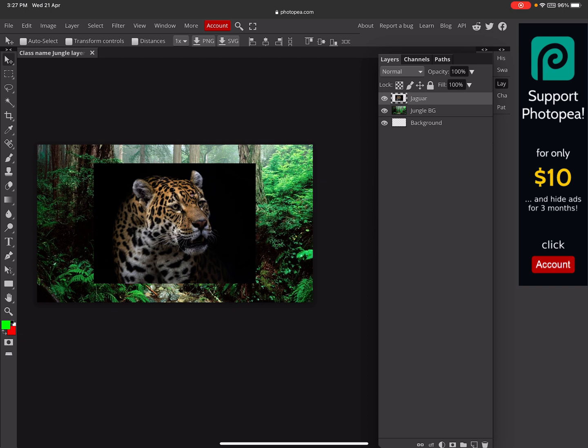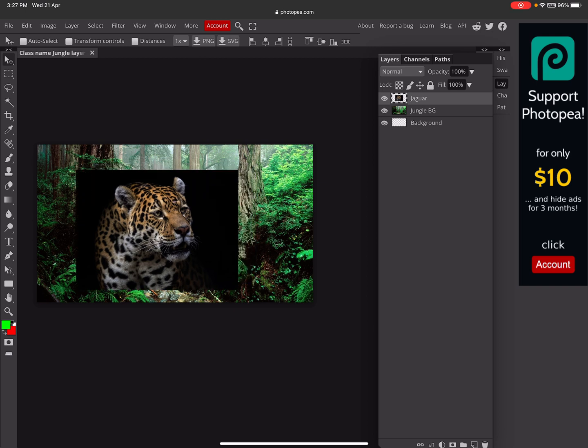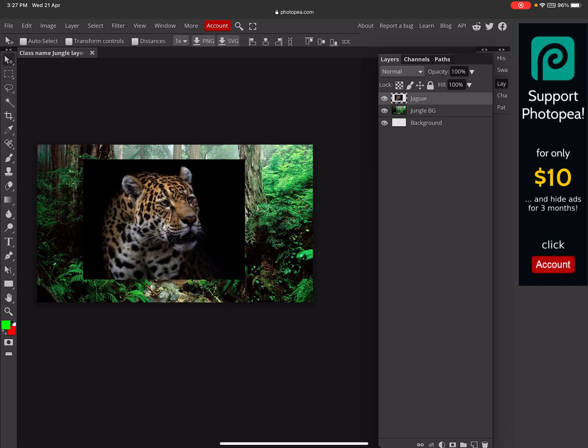So the first job we want to do is get rid of this awful black area that's around all this darkness, all this shadow and shade that's around this leopard, this jaguar. Sorry. In fact, is it a jaguar? I think it is a jaguar. Yes, because the spots.